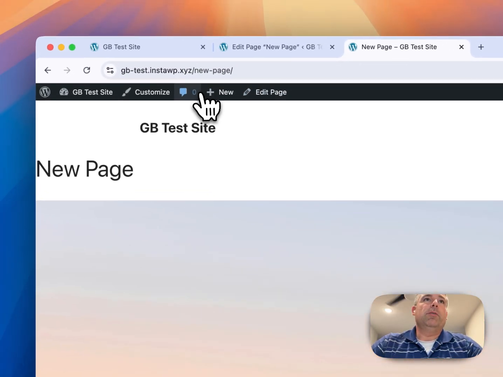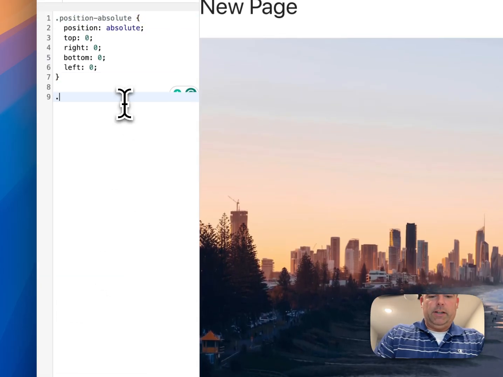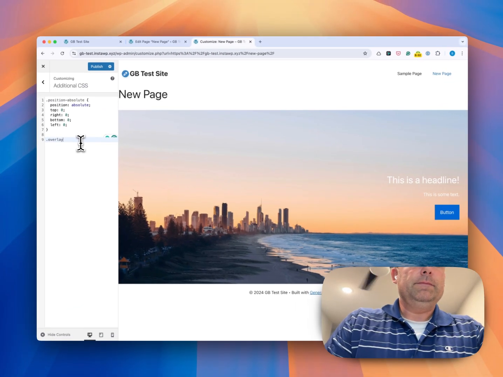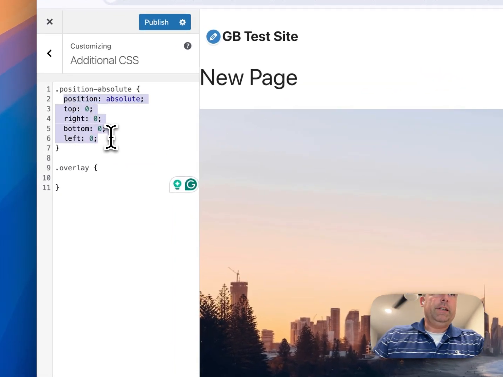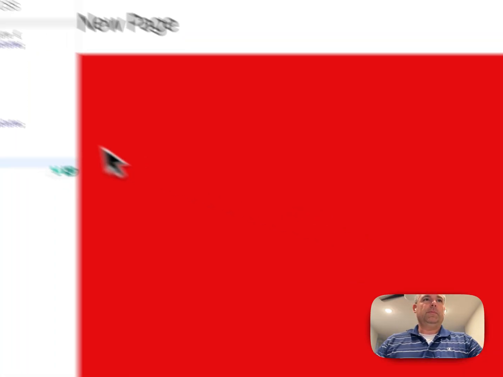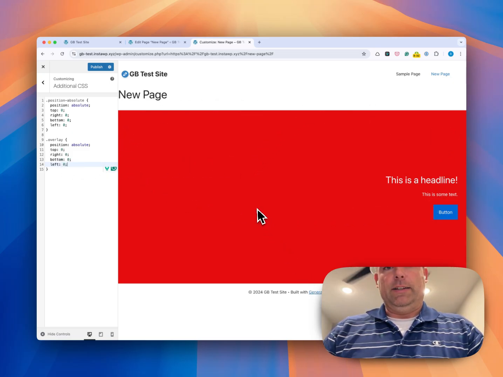So I'm going to go back into the customizer to the CSS. This time I'm going to target the class overlay. And actually, I want the same instructions for this as for the image. So basically I want it position absolute, and then I'm having it stretch to the top, the right, the bottom, and the left edges. So it's filling in that section that it's relative to.